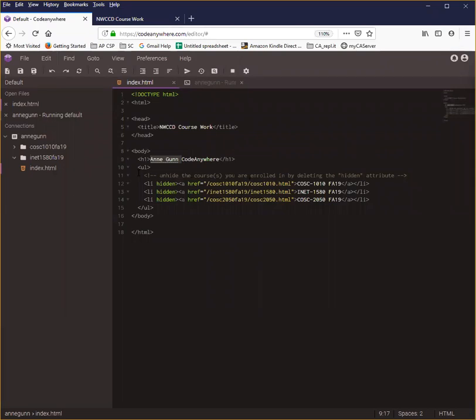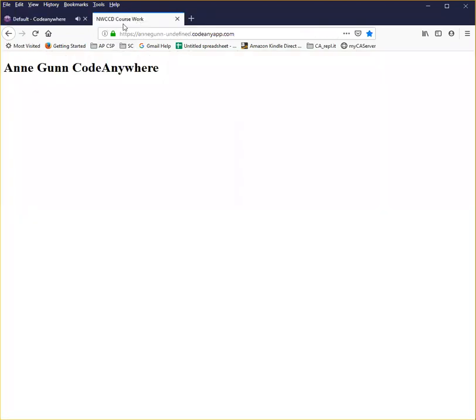The directions here, this is a comment in HTML, say unhide the courses you're enrolled in by deleting the hidden attribute. So for example, if you're enrolled in iNet 1580, come over here, highlight that and delete it, or you can backspace, whatever editing technique you like. Make sure you save. I'm going to Control S because I'm a keyboard person. I'm going to come over here and see that nothing has changed until I reload this page.